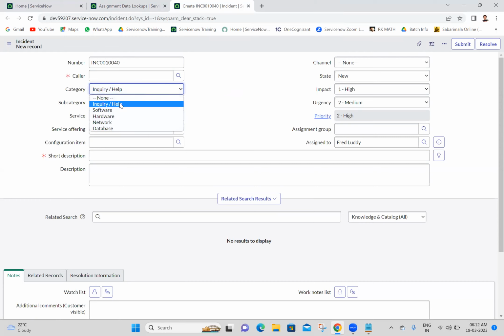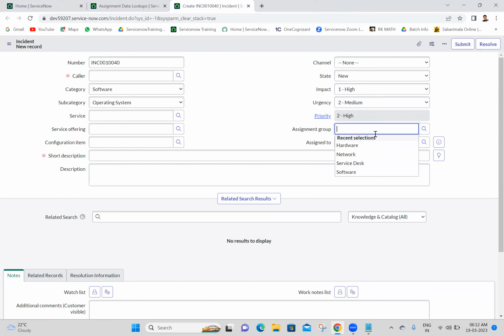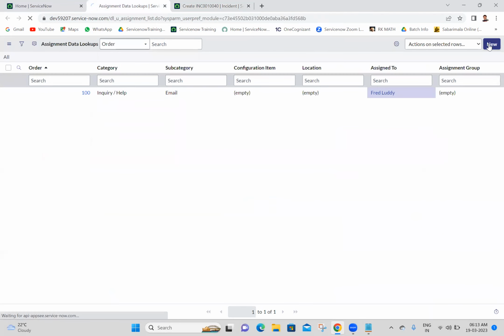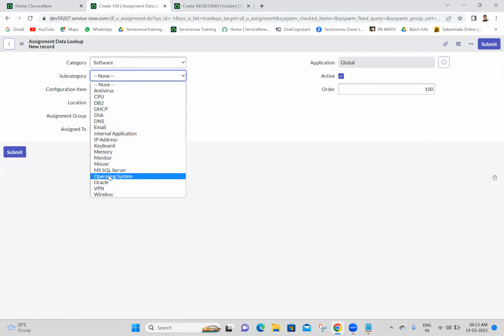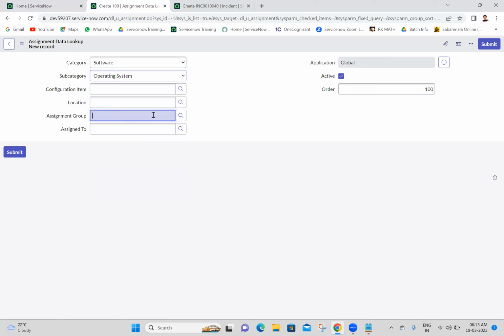For example, now I'm planning to set the criteria with category software and subcategory operating system. Then I want to populate this ticket to the software department, and in the software team I'm planning to assign this ticket to Beth. I'm planning to develop this in the assignment data lookup, so I'm clicking on the new button here. If the category is software and subcategory is operating system, then I want to assign this ticket to the software team, for example to Beth. So I'm saving this record here.